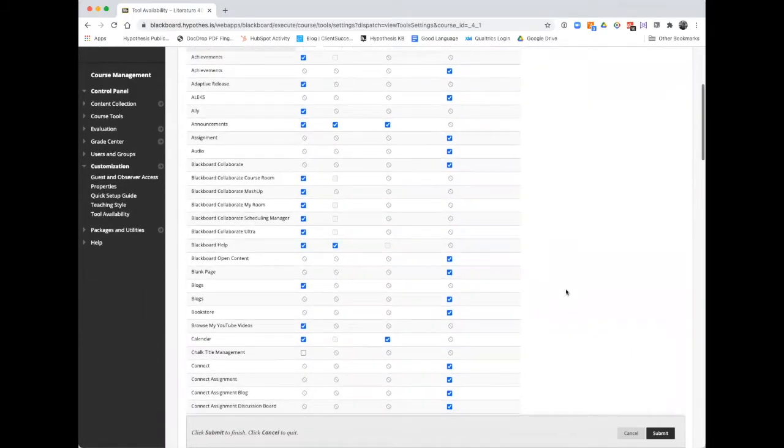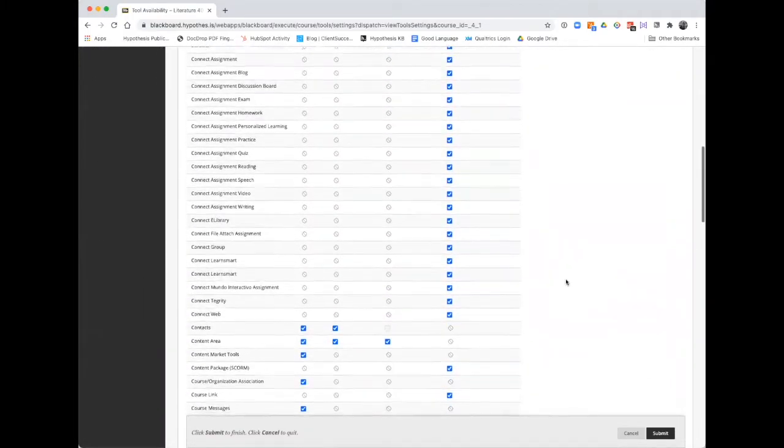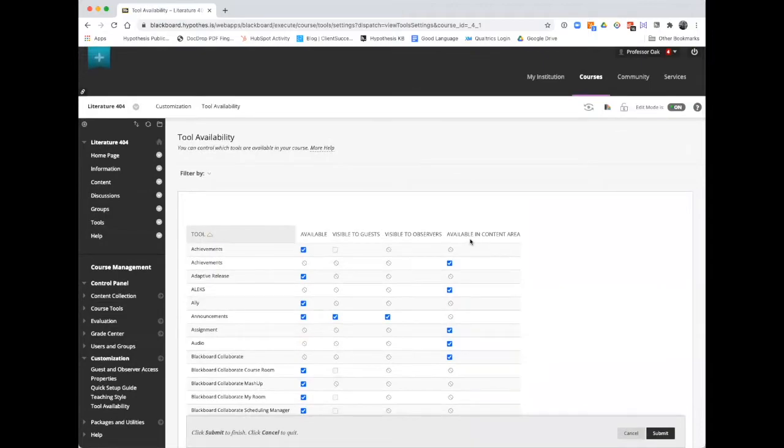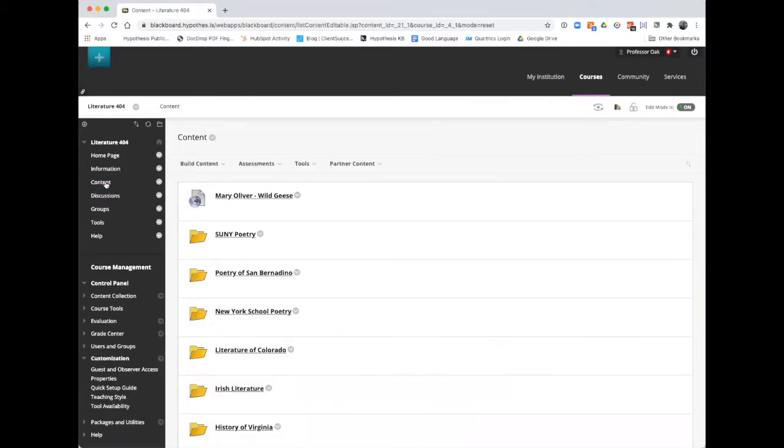Once you are there, you'll scroll down to Hypothesis. In this case, I have multiple Hypothesis installations, but you should have only one. You'll want to make sure that the last box is checked so that you have made it available in the content area. Then you will go to Course Content so that you can create an assignment.